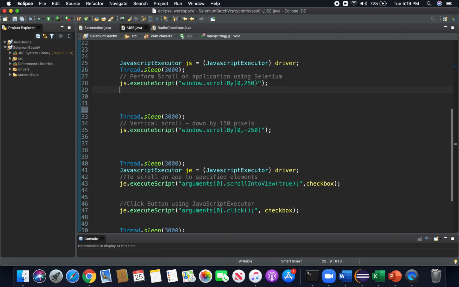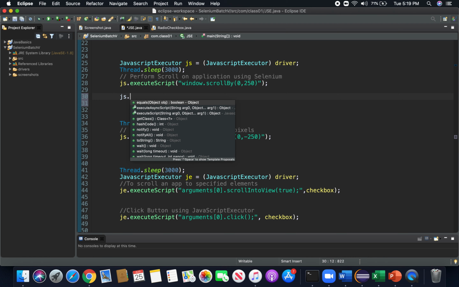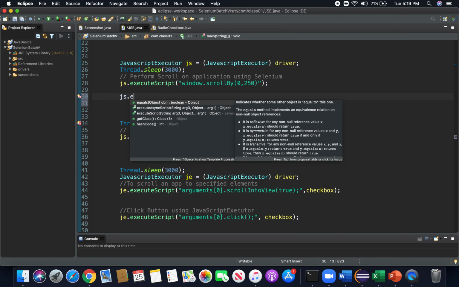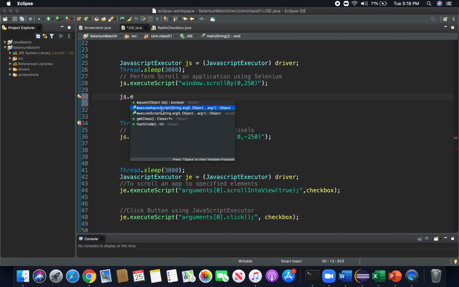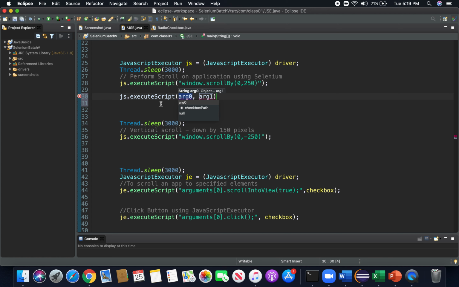So JavaScript Executor has two different methods. We have execute async script and execute script. Async we don't necessarily need. It's more of trying to help out with multi-threading, making sure that different scripts and different lines of code are interacting well with each other, talking to each other. We don't need to do that. It's thread safe. We're ready to go. We can just use execute script.